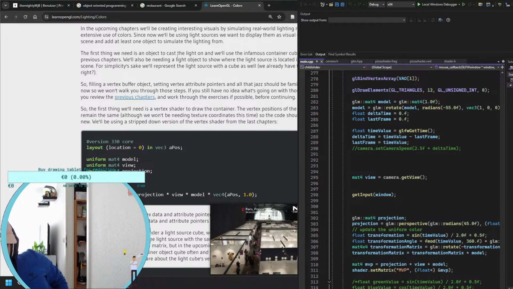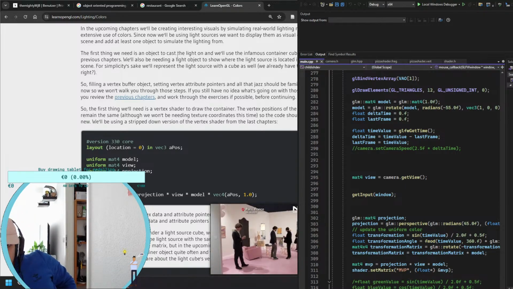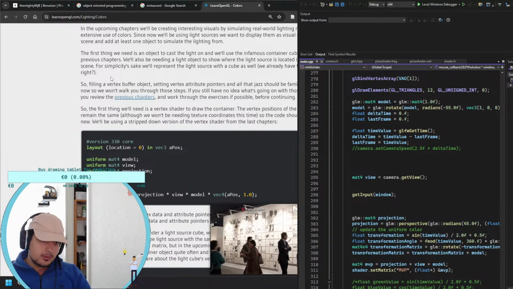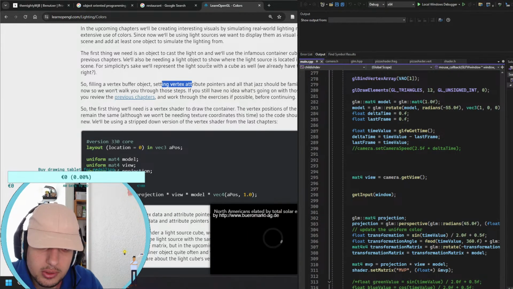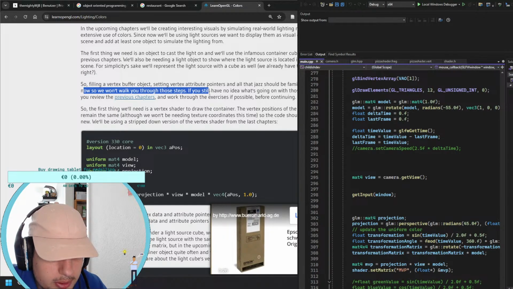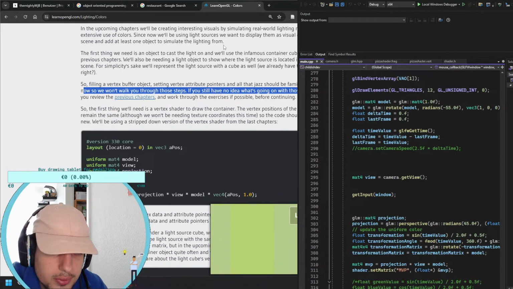For simplicity's sake, we will represent the light source with a cube as well. We already have the vertex data, right? So filling a vertex buffer object, setting vertex attribute pointers, and all that jazz should be familiar to you by now, so we won't walk you through those steps. If you still have no idea what's going on with those, I suggest you review.